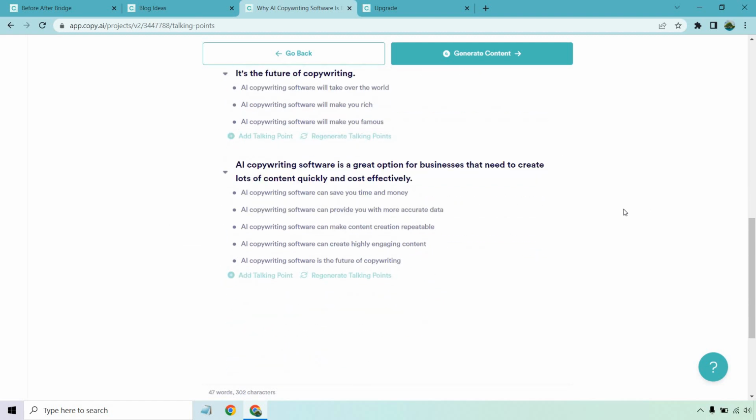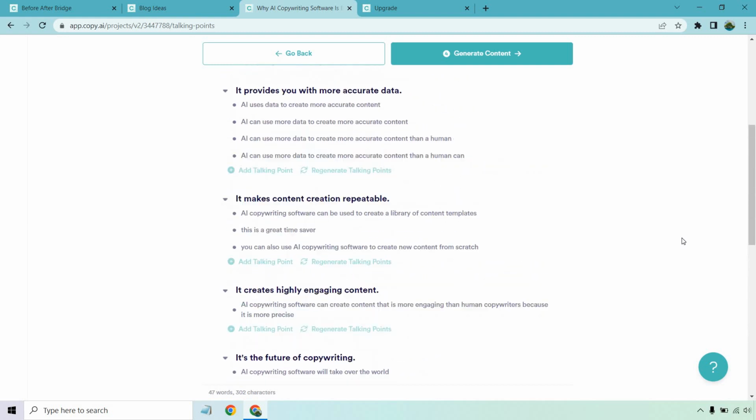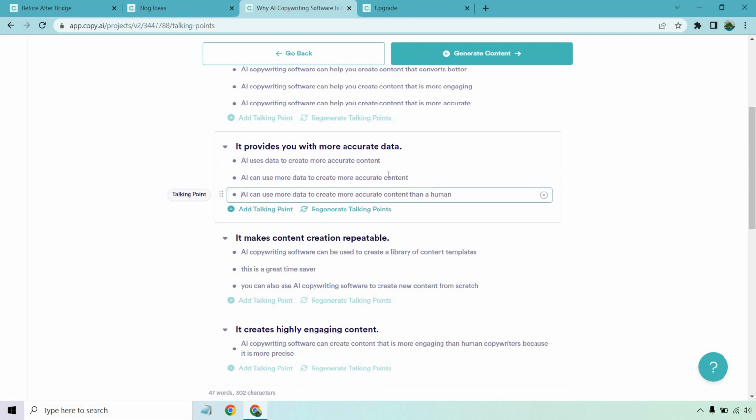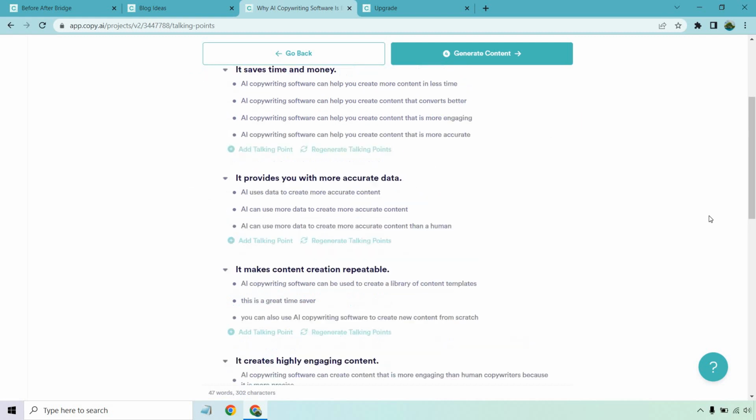I'm kind of skimming through this so I can show you how it works. Save you time and money, more accurate, so on and so forth. And the one I regenerated, I think it was this one, more accurate than a human. More, okay. I'm just going to keep those because it's going to talk about the same things.